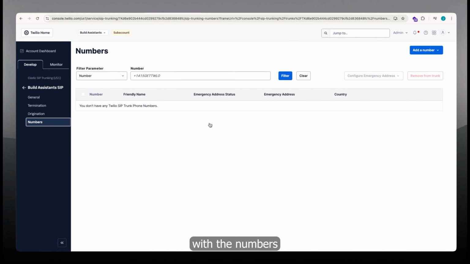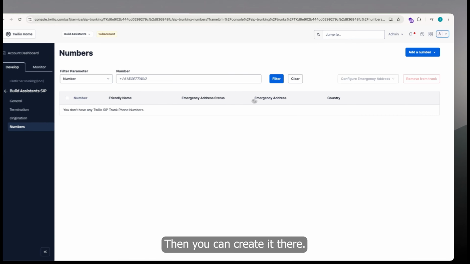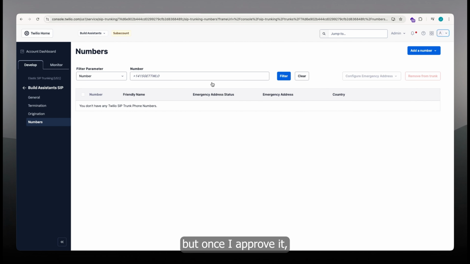Once you get up to this stage with the numbers, it's not going to let you buy a number. If you've already set up a bundle on the GoHighLevel side, I'd recommend doing that. If not, when you try to buy a number, it's going to ask you for a bundle and then you're going to have to create one then. You can create it there. You'll probably have to wait a day or two just for them to approve it. But once they approve it, you can then apply that to the number you want to buy and purchase the number.